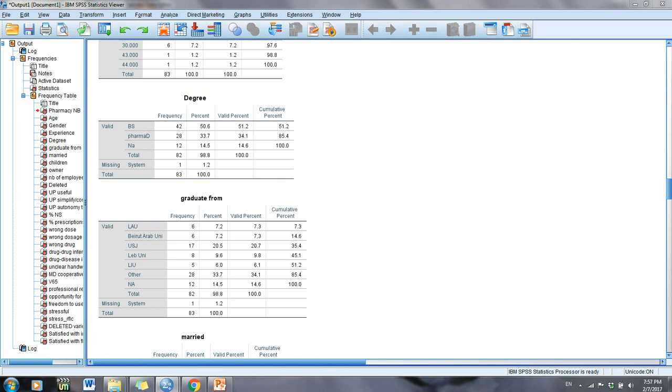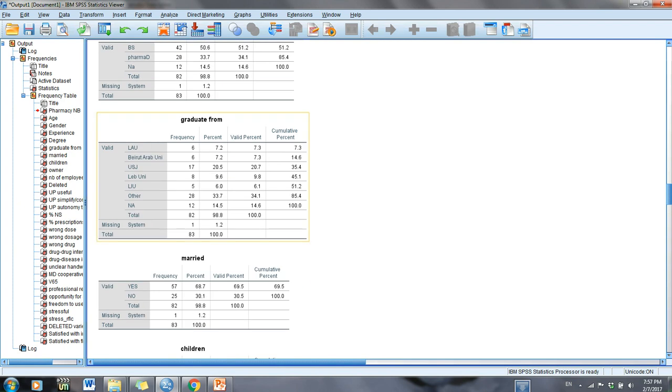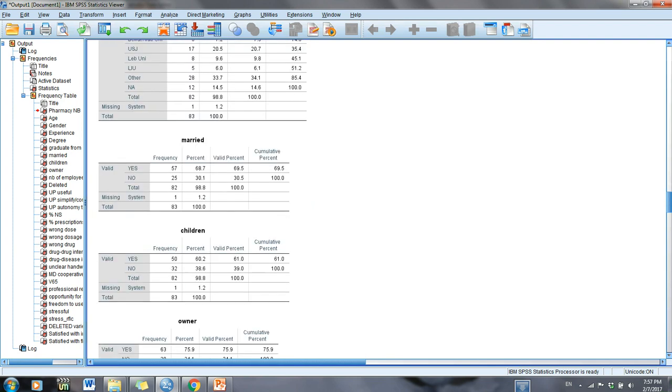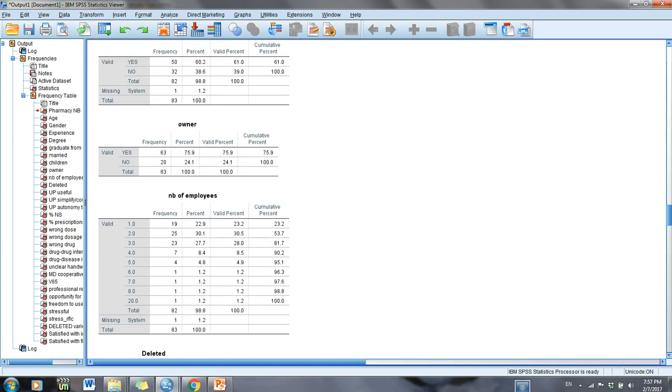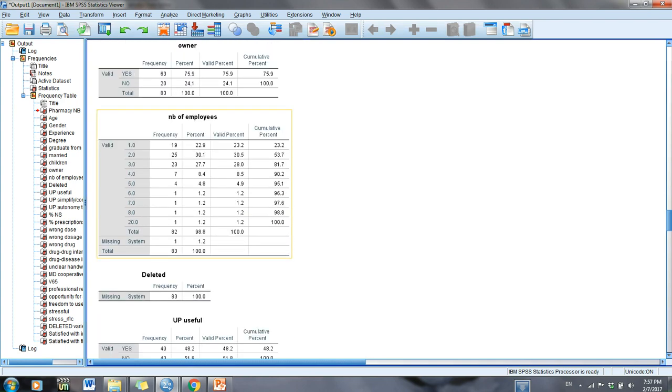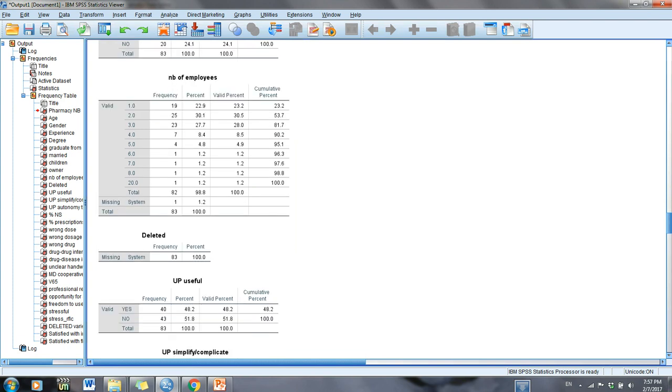So here's another one. We're looking at where they graduated from, and again, we have a missing, and it's not counted. This is just to tell you that you can use this method to scroll and look if you have any code that is not what you expect to see. So for example, for owner, I have yes and no, and then I have a code 7. I know that I shouldn't have a code 7. Then I'll go back to my data and I look for it and I try to fix it. Number of employees goes from 1 to 20. There's nothing wrong in that, so everything is fine.